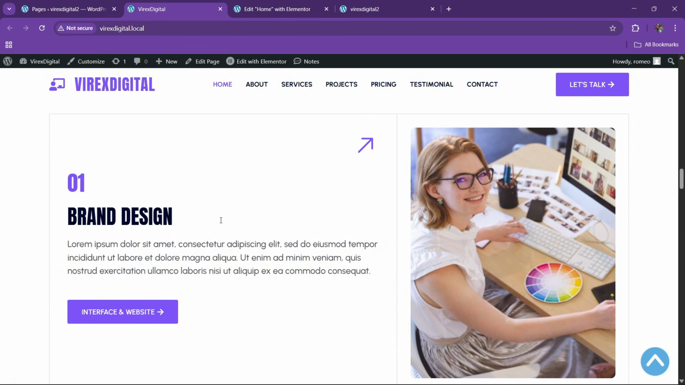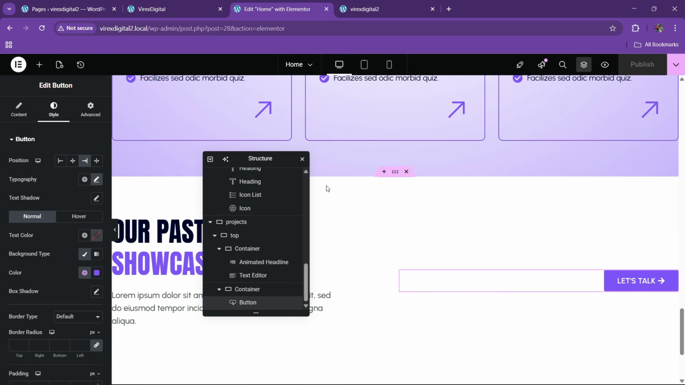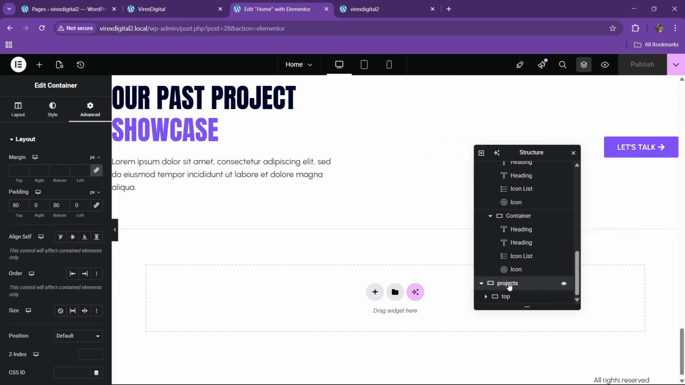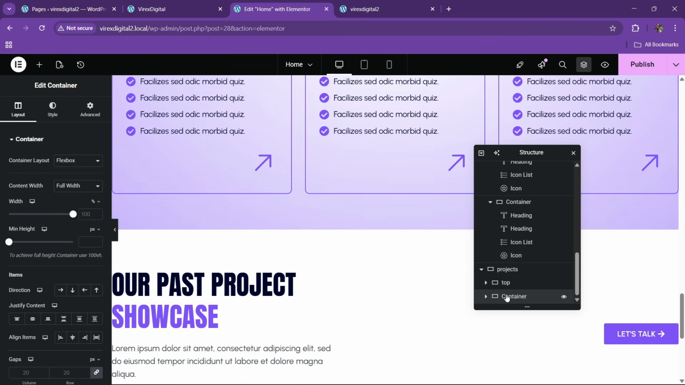Now you can see we have to make this. So for making this, what we're gonna do, here we can see we have the project, so we can add a new container. And here we can name this main.